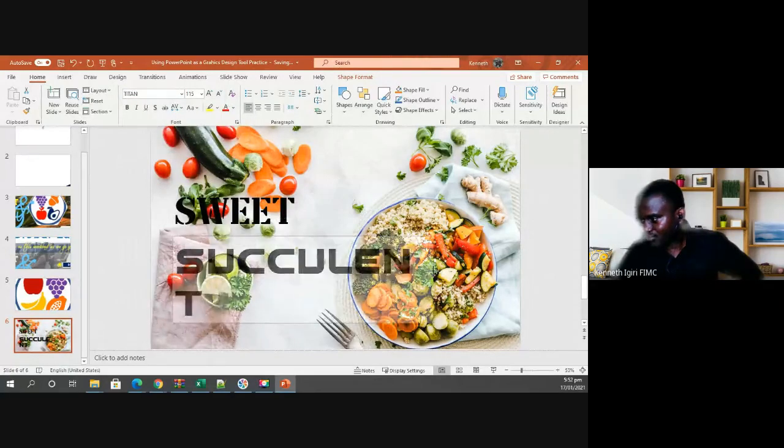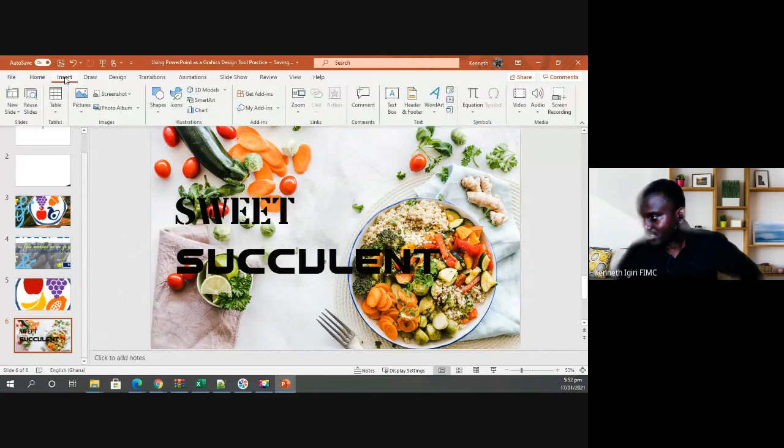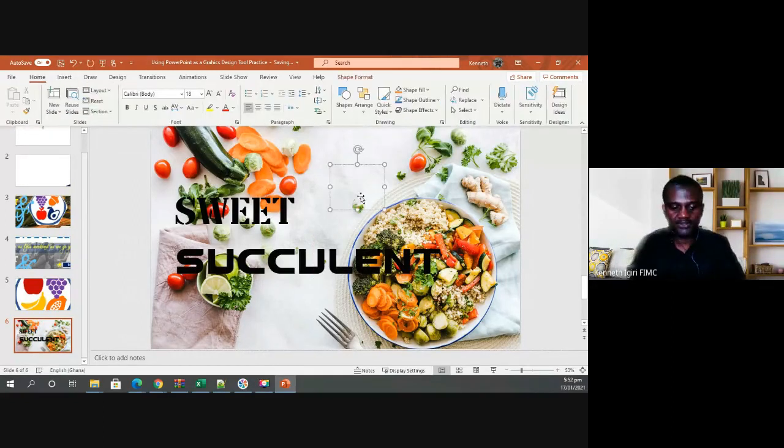Then I'm going to use a cursive text. The Titan doesn't look nice. Okay, it's not bad. I'm going to use a cursive text for the "and". So I'm just going to insert another text box and do an "and" here.